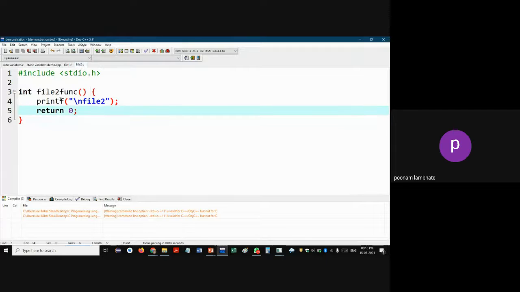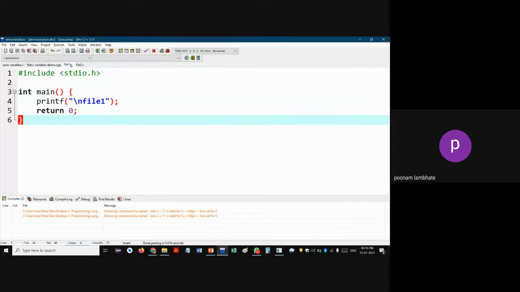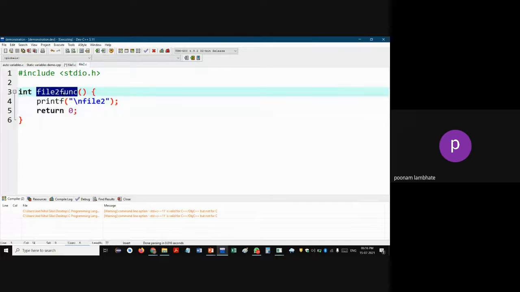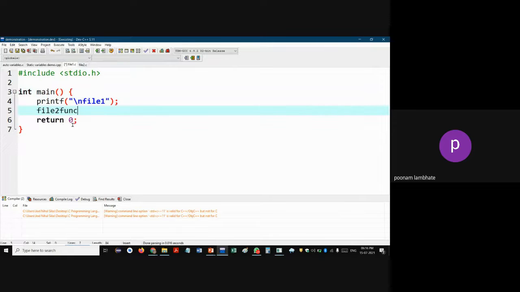So now how can I execute this file2 function? See, suppose I call this file2 function in my main. File2 function, I'm calling over here. Let's see what happens.